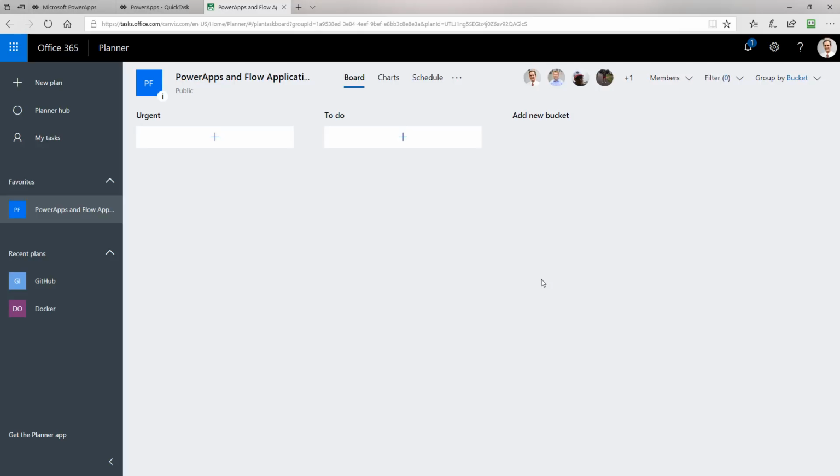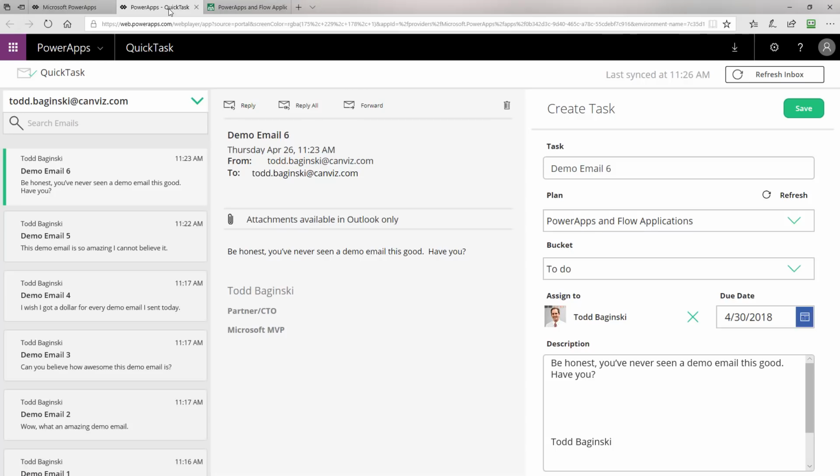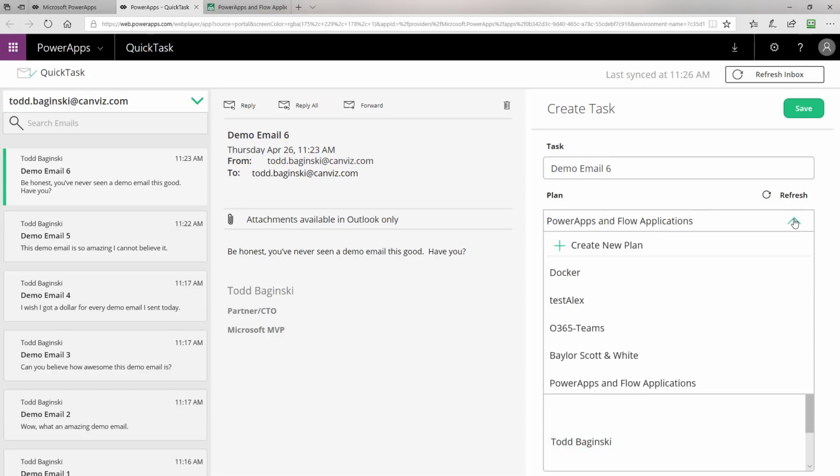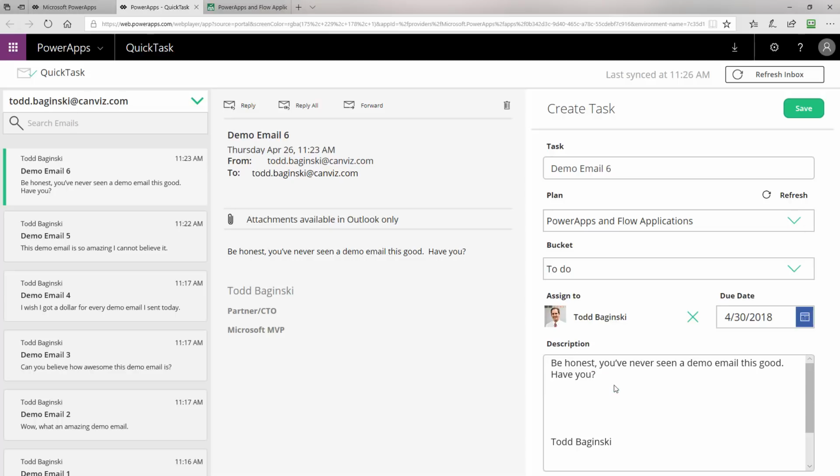So here's the plan that I'm going to work with in this particular example. It's called the Power Apps and Flow Applications Plan. It has two buckets right now, urgent and to do. I'm going to flip back to the Power App now. So when I selected the email, it put in the subject of the email up top, and put in the body at the bottom. Then I can select a new plan, any plan I want that I have access to, to put it into. I've already selected the Power Apps and Flow Apps plan.